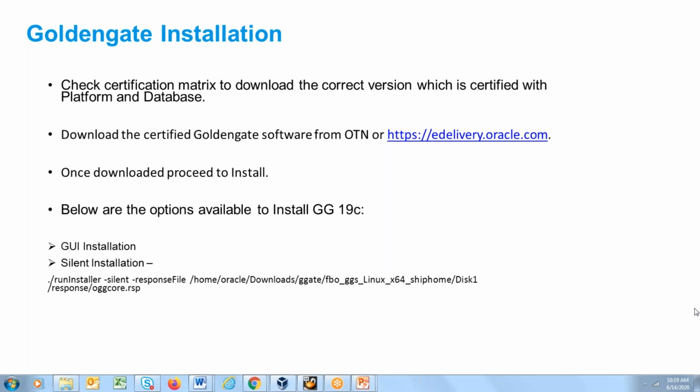Okay, so Ganesh is asking, classic or integrated, which one is recommended? So I think I already answered that. It is always recommended to go with the latest supported method for your version. So if integrated is supported, it is always recommended to go with the integrated one.